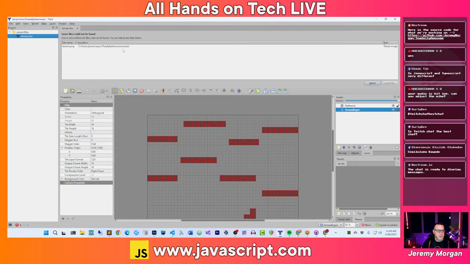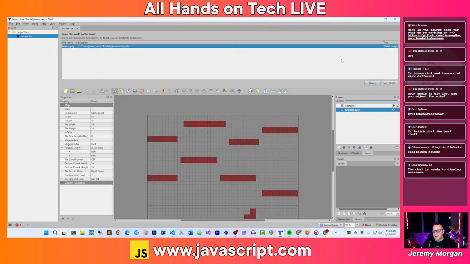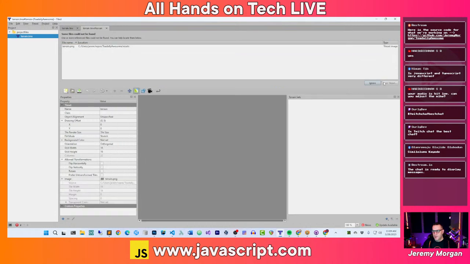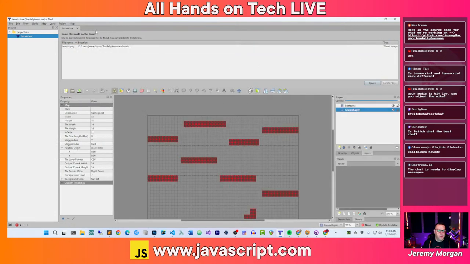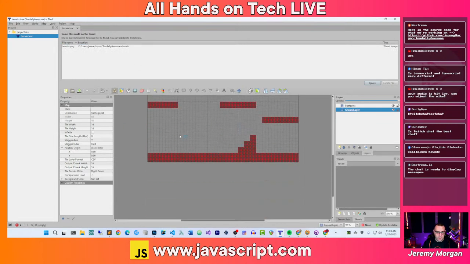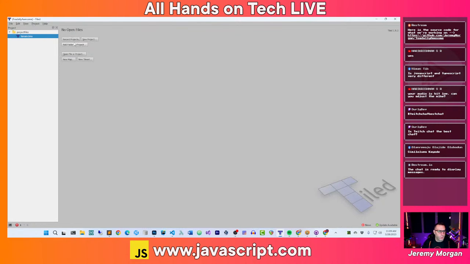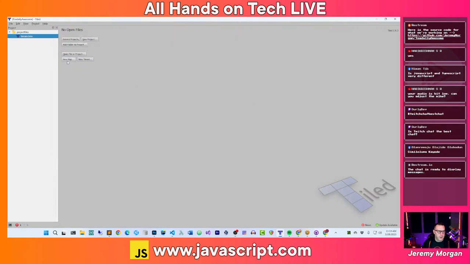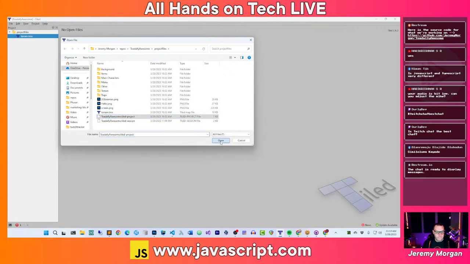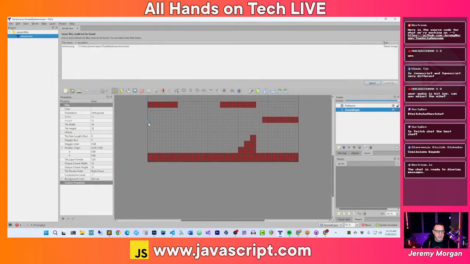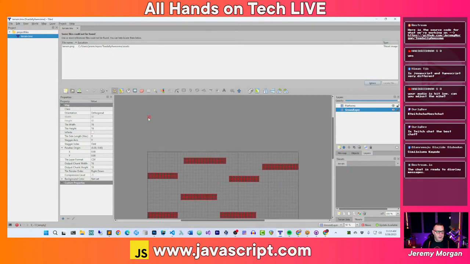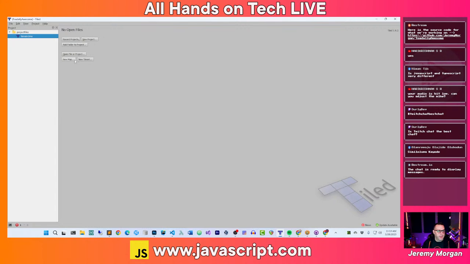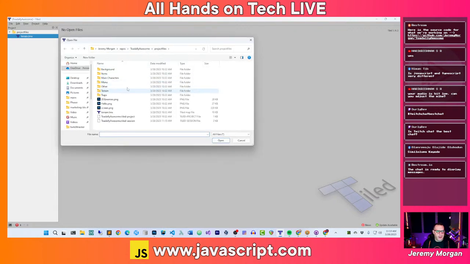Terrain TMX. Some files could not be found. Totally awesome. Assets, tile set image. Yeah, maybe I screwed up on this, because this is an old map, an old sprite map we used from before. Error occurred. There's a session. Oh, unrecognized. Terrain TMX appears to be an old version. That's unfortunate.